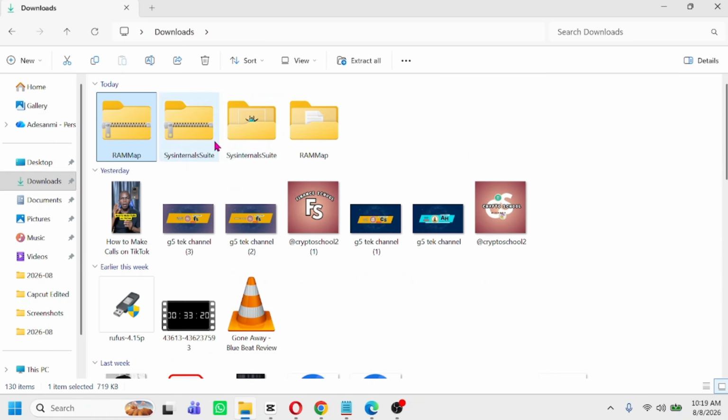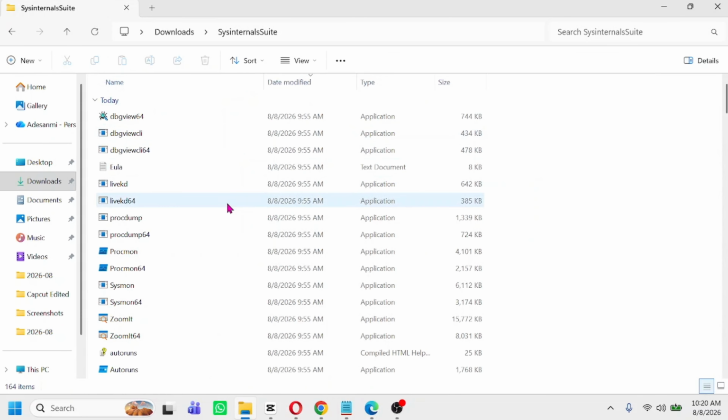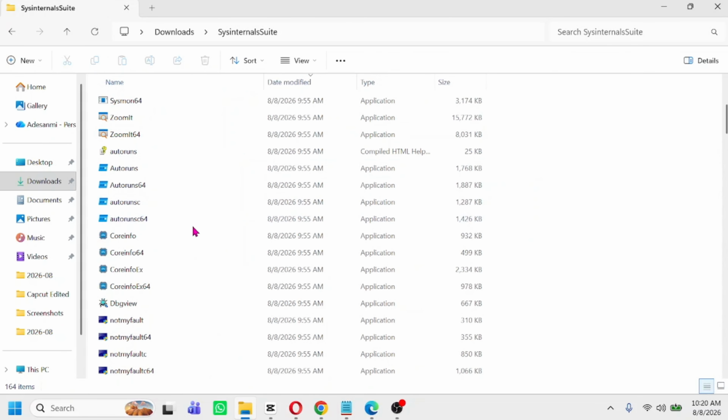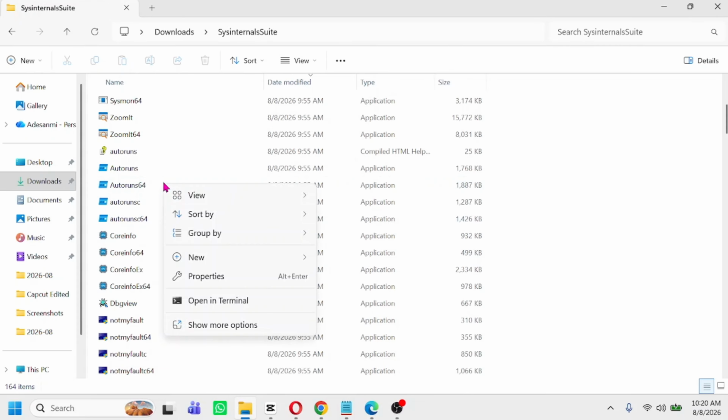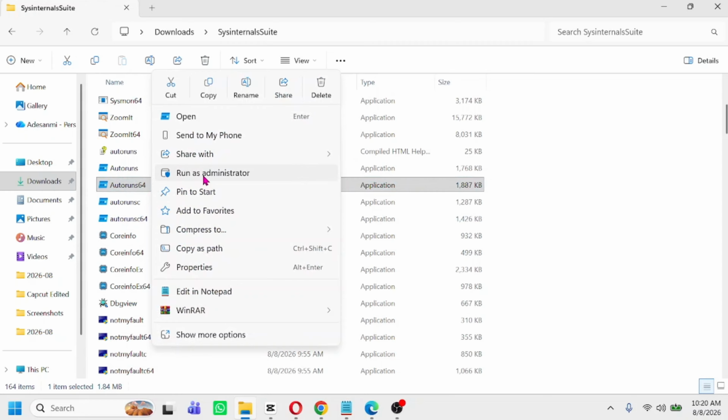Once you download it on your device, then extract it. Once you extract it, open it like this. Then once you open it, go to Autoruns64. In some devices, you have Autoruns64.exe, and if yours doesn't have that exe but you have access to this Autoruns64, not the Autoruns that has C, not that one, this one. Right click on it, run as administrator and click on the Yes button.